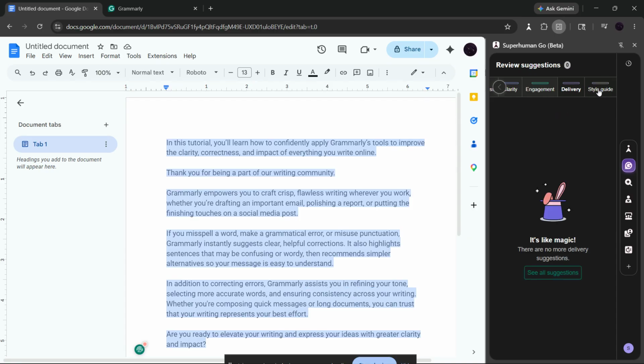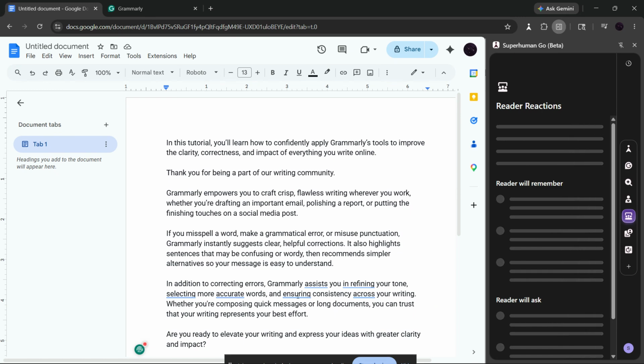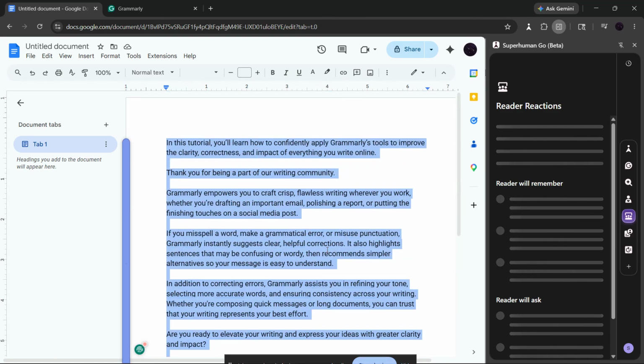If you want to make more strategic edits, reader reactions is a great option. Select the section of your document you want feedback on, then click the audience icon. You can choose who you're writing for, such as a knowledgeable viewer or another type of reader. Grammarly will then tell you whether your writing feels too technical, too simple, or just right. This is incredibly useful when you want your message to match your target audience more precisely.